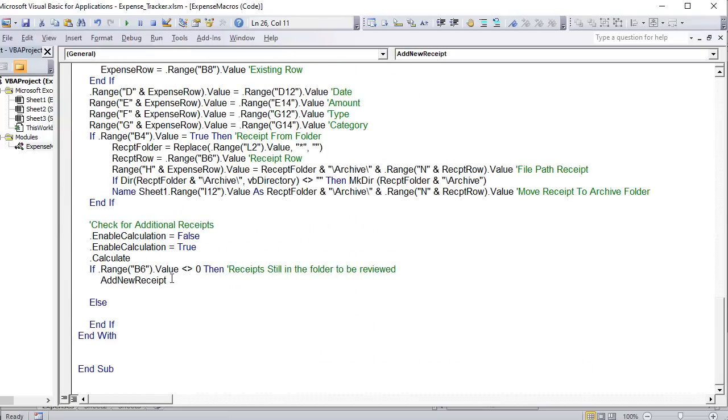So the first thing I want to do is add that macro. What do I want to do after that? I want to set the receipt row equal to, of course, B6. Receipt row equals .Range("B6"). That's going to be our receipt row always, because it's our last row.